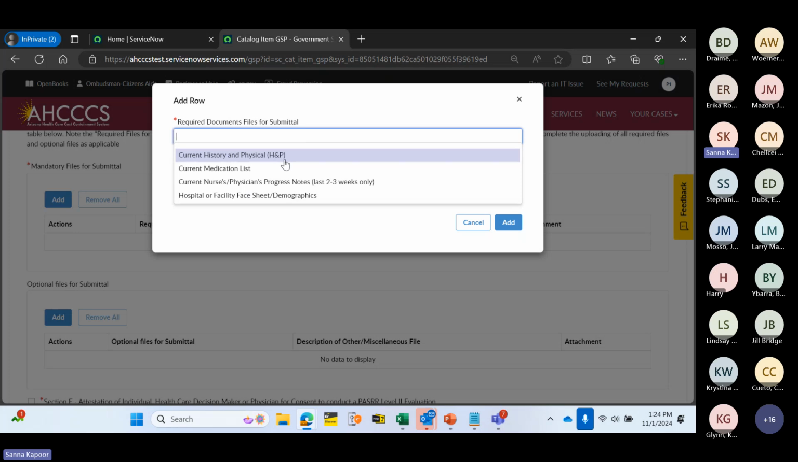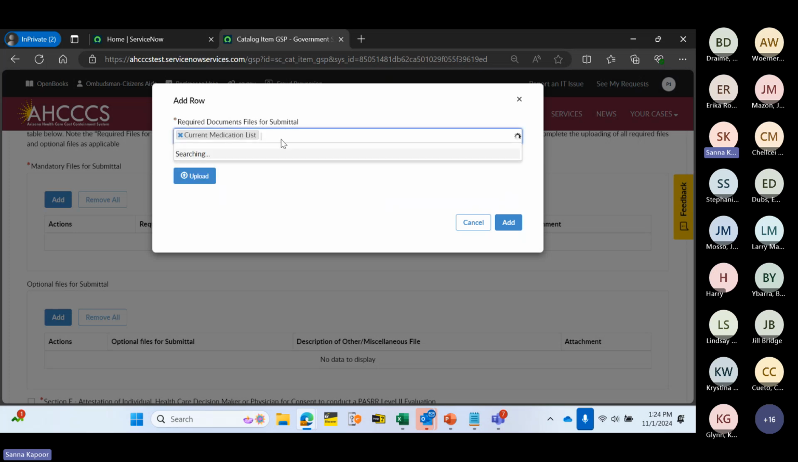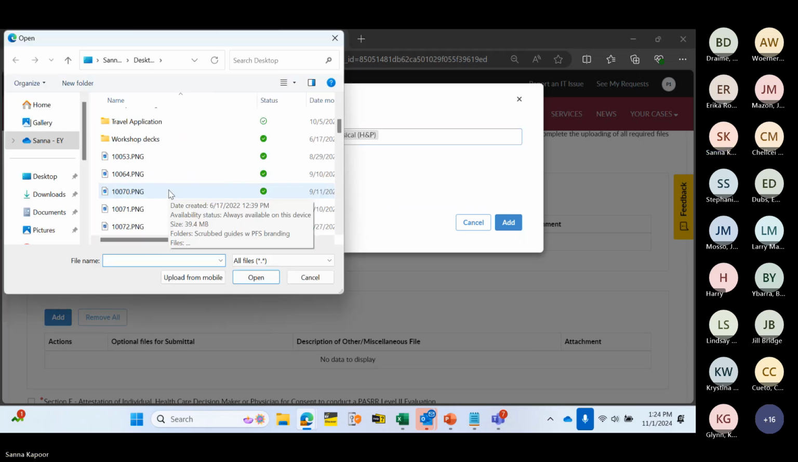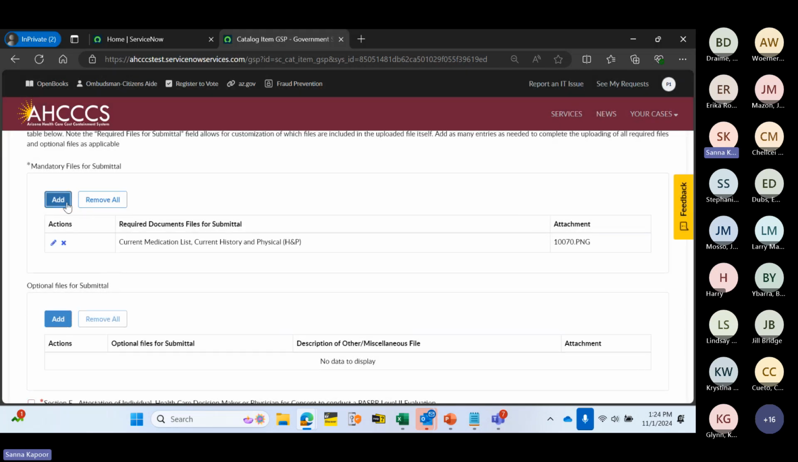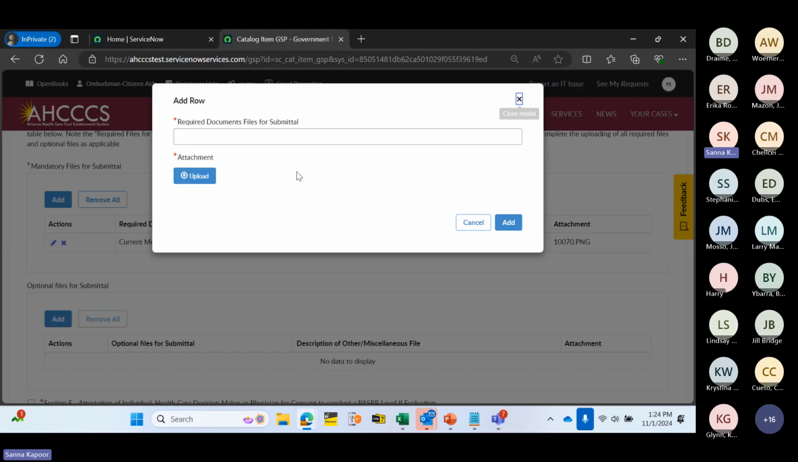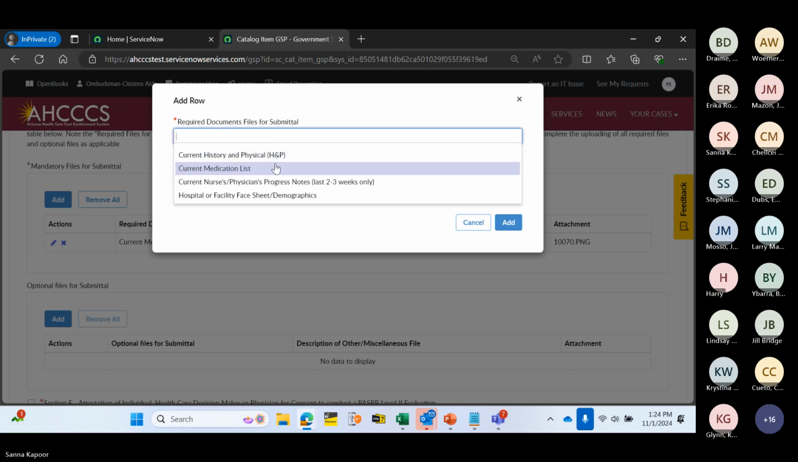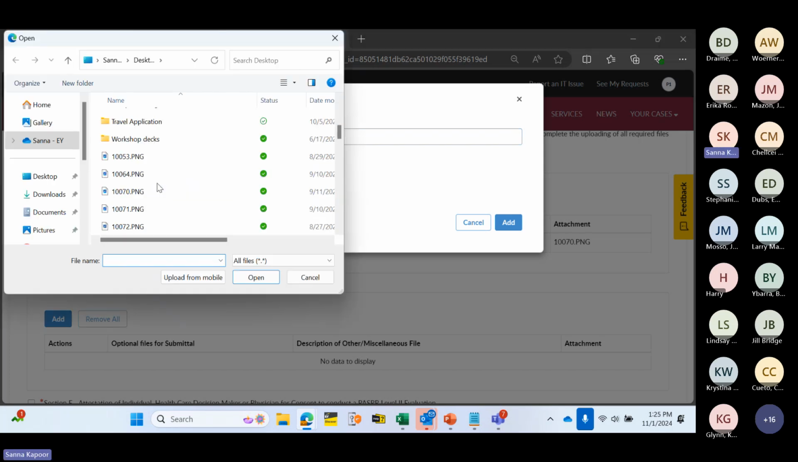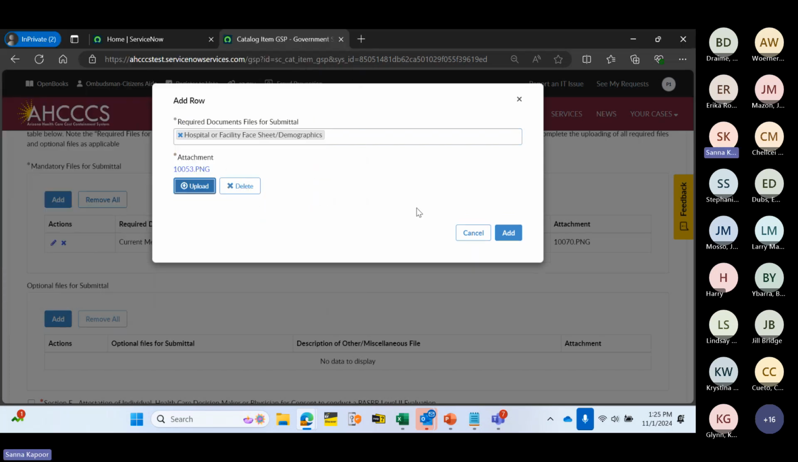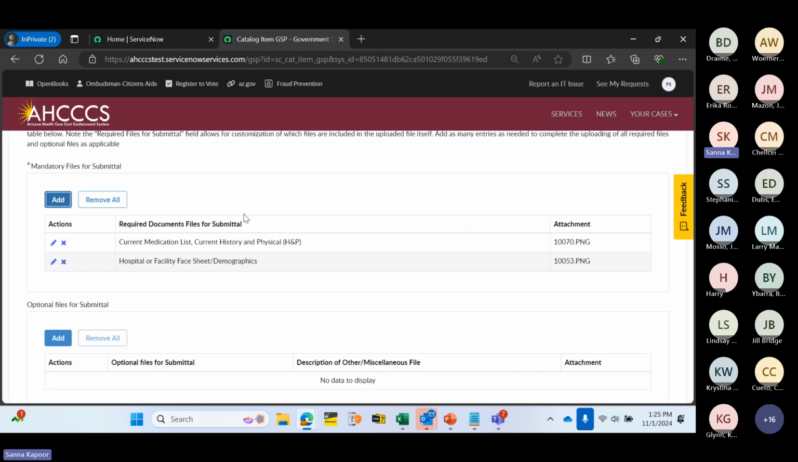Let's say I have one document that has the list of my current medication. At the same time, it also has my history. So I'll add these on here and I'll upload this file. Similarly, I have another document that has the hospital or facility face sheet, so I'll add that. I will have to provide a document on here because this is mandatory.